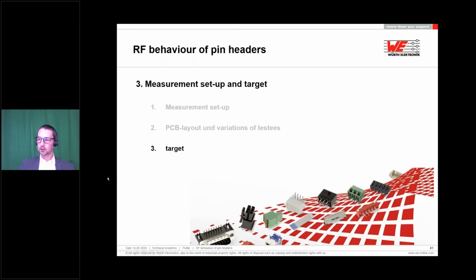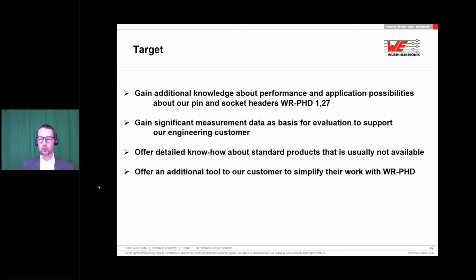So what is the target of all this? Why are we doing this? Because we get a lot of questions about it, and this brought us to the point that we wanted to gain additional knowledge about the performance and also application possibilities about our pin and socket headers. And the questions were, in this case, mainly on the small pitch. So this seems to be very popular for that and space saving. So that's why people like it.